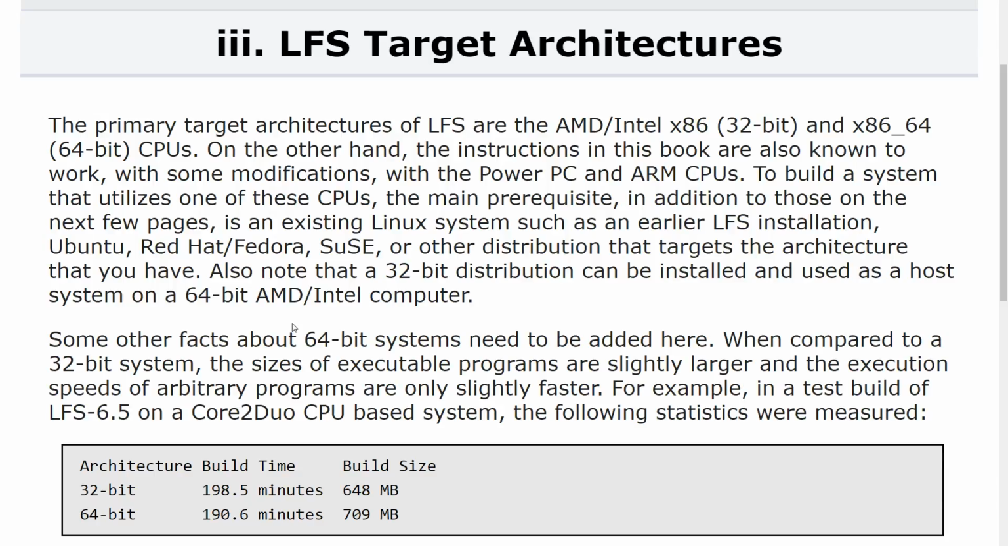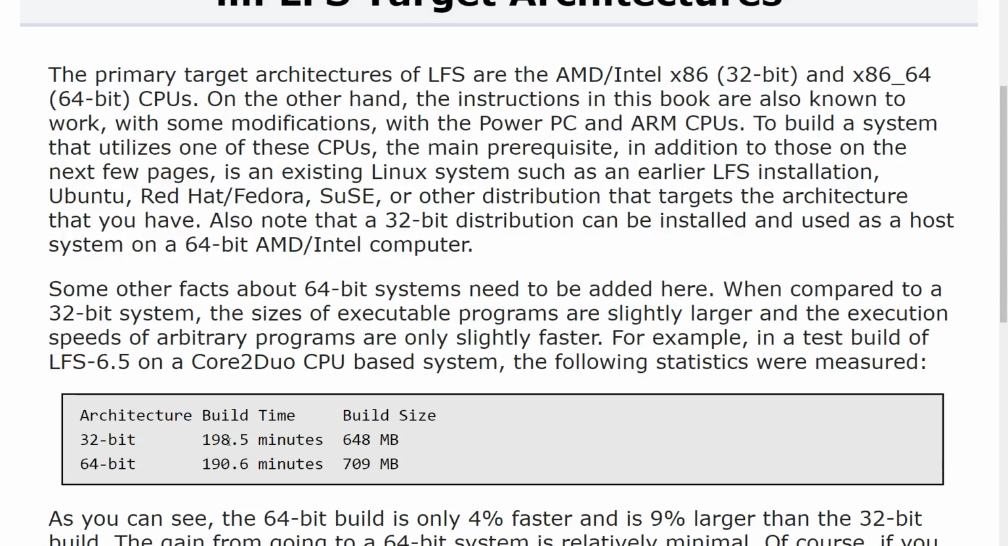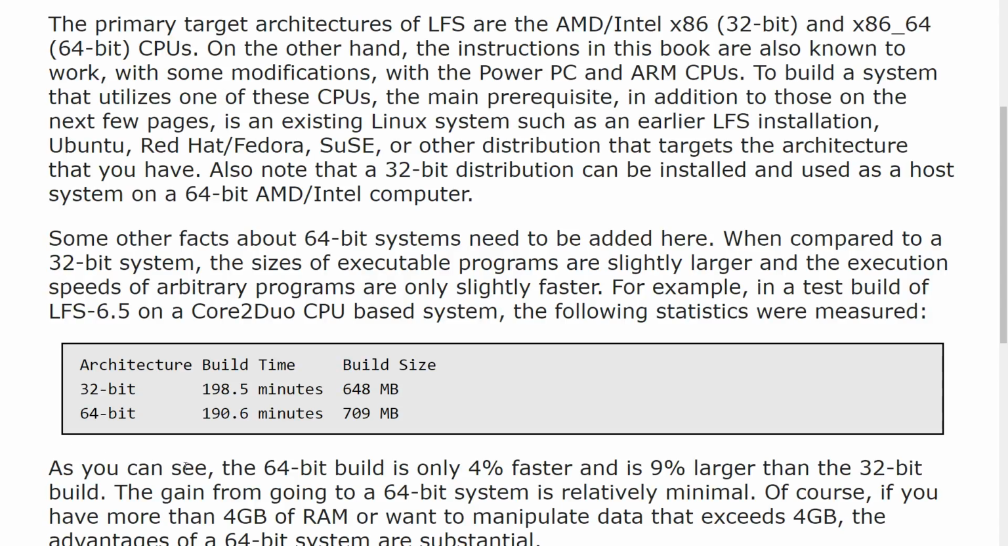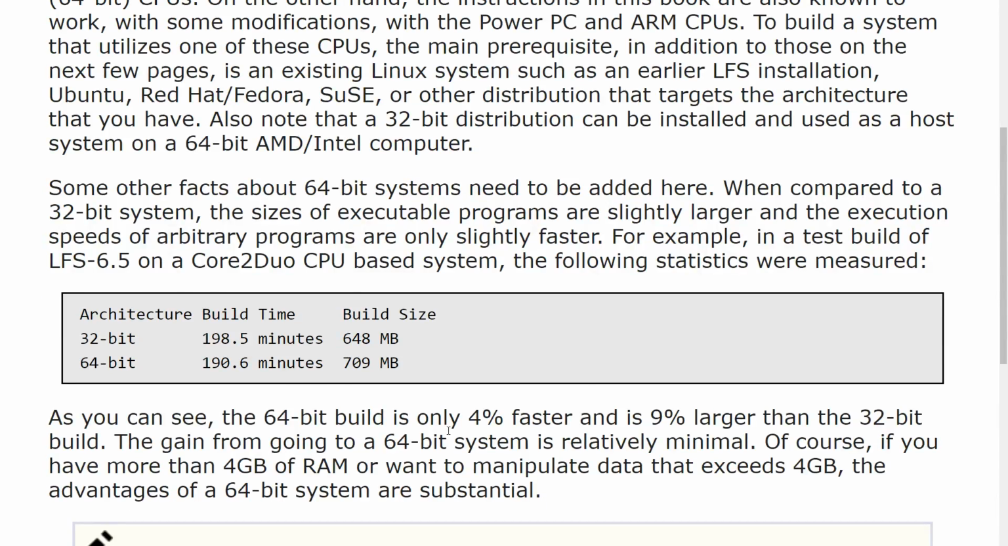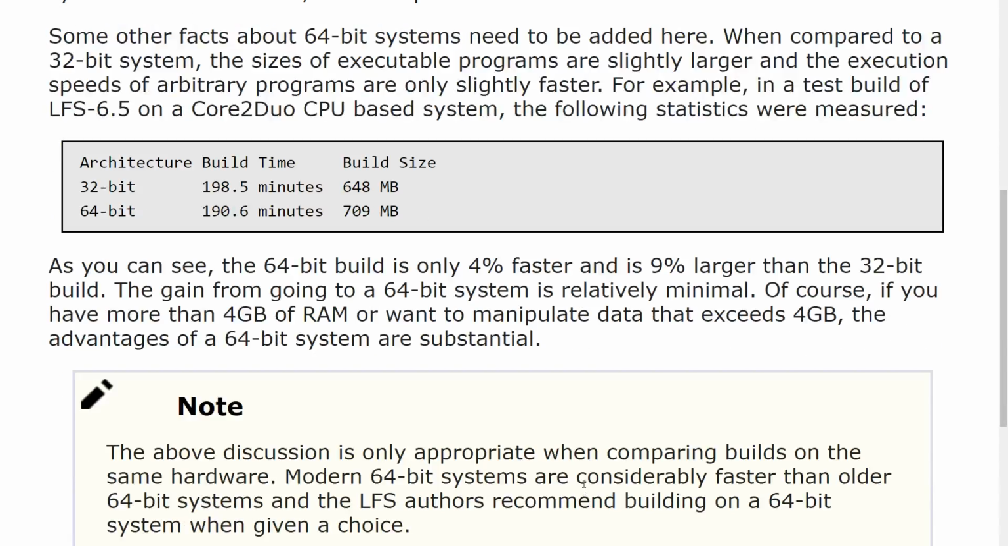When compared to a 32-bit system, the sizes of executable programs are slightly larger, and the execution speeds of arbitrary programs are only slightly faster. For example, in a test build of LFS 6.5 on a Core 2 Duo CPU-based system, the following statistics were measured. 32-bit build time a little bit longer, build size a little bit smaller compared to the 64-bit. As you can see, the 64-bit build is only 4% faster and is 9% larger than the 32-bit build. The gain from going to a 64-bit system is relatively minimal, of course. If you have more than 4 gigs of RAM or want to manipulate data that exceeds 4 gigabytes, the advantages of a 64-bit system are substantial.